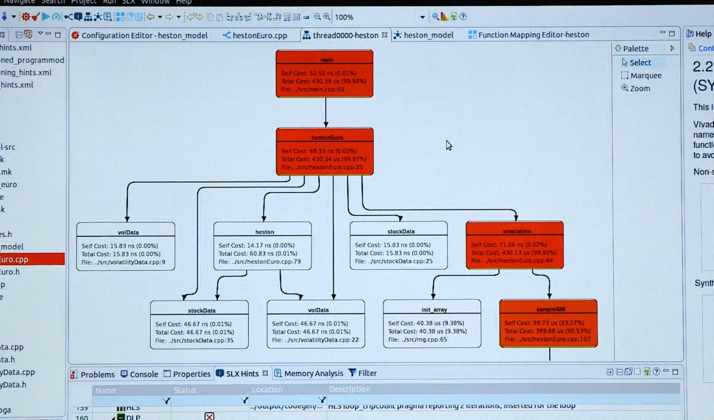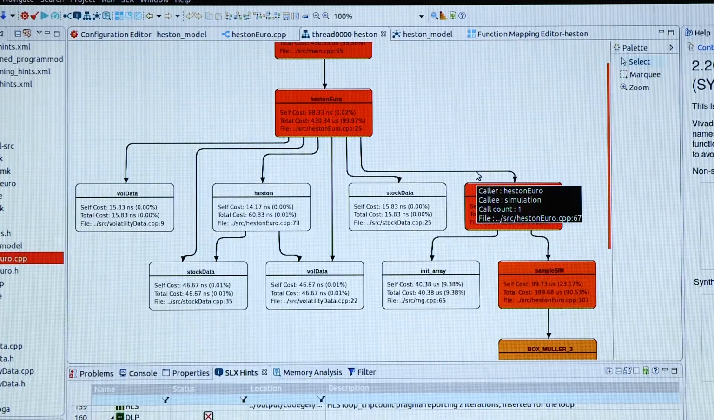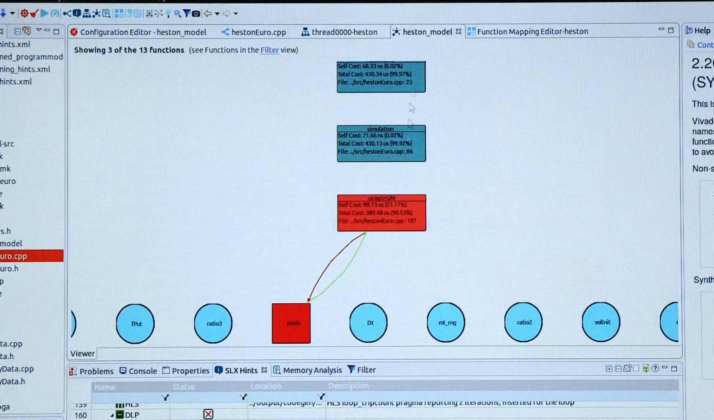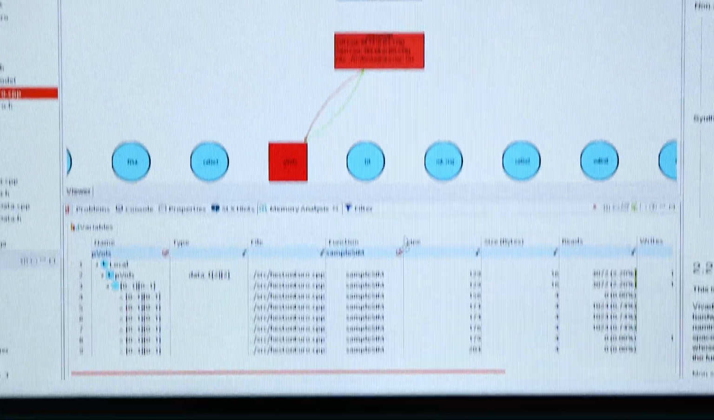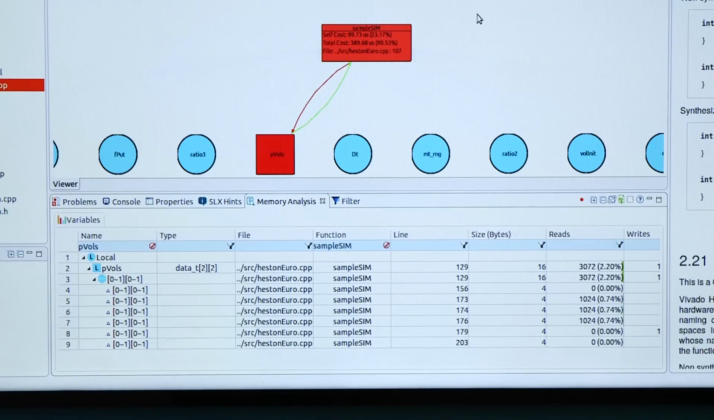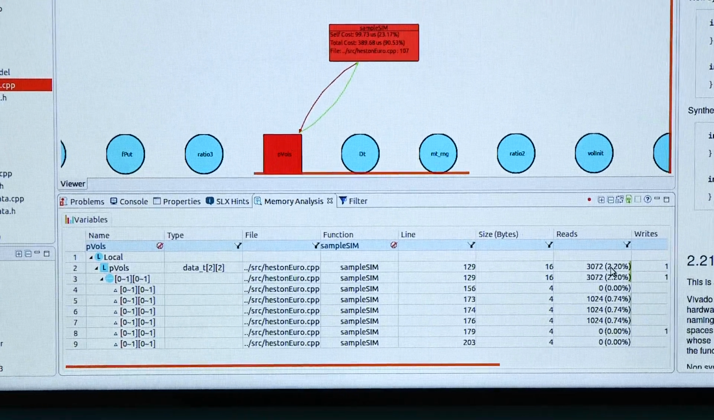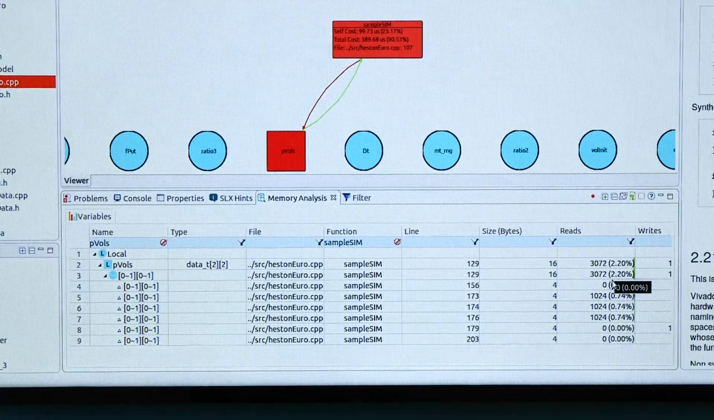Here you see a call graph where you have the hotspot highlighted, so you know where to look. But we also have some graphs that present the memory analysis. Memory analysis basically tells you which variables are in your code, which functions access the same variables, but also the frequency at which these variables are accessed, so that you know when there is a problem with memory where to look and what to fix.